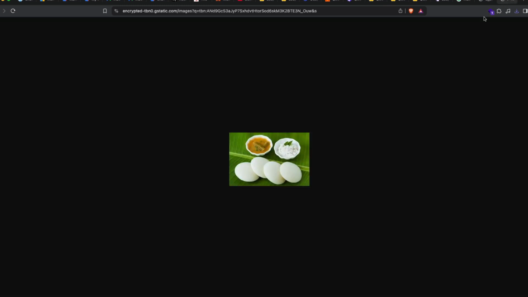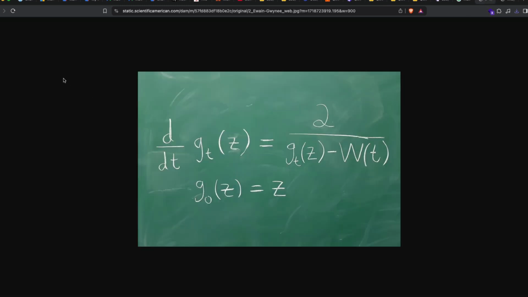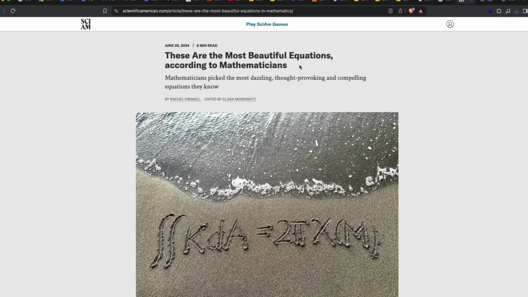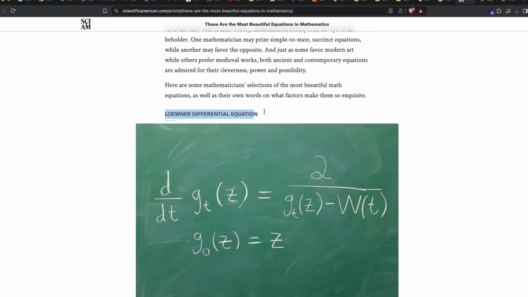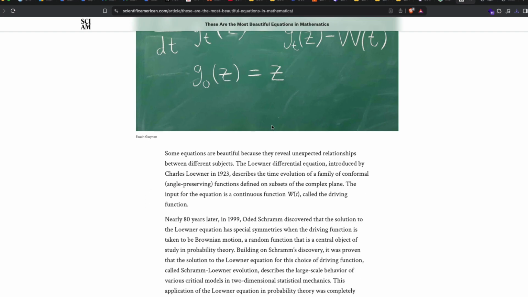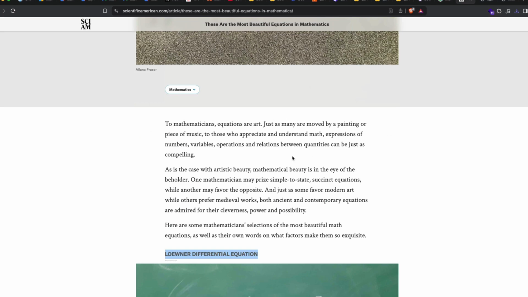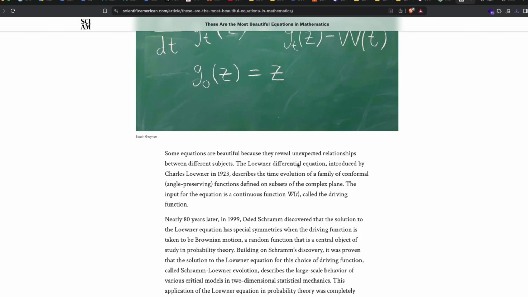Submit it. Meanwhile, let's go read about it so that the AI doesn't think that I'm a complete dumb idiot. Okay, it says these are the most beautiful equations according to mathematicians. What is this? This is a Loewner differential equation. Okay, some equations are beautiful because they are unreal and unexpected relationships. This is introduced by Charles Loewner in 1923. Describes the time evolution of a family of conformal, angle preserving functions. I have no clue, zero clue.